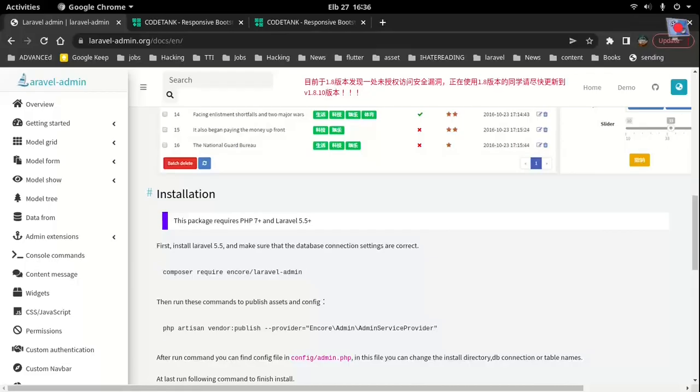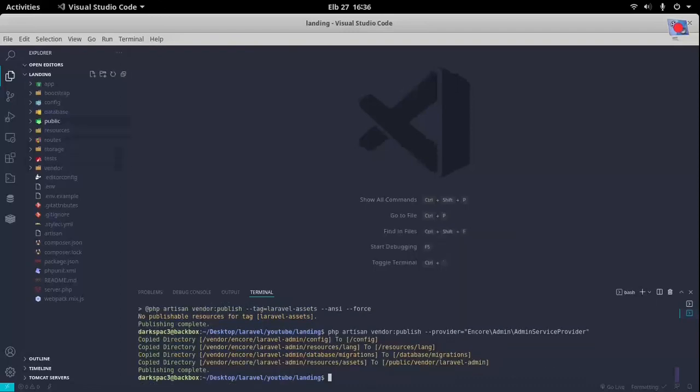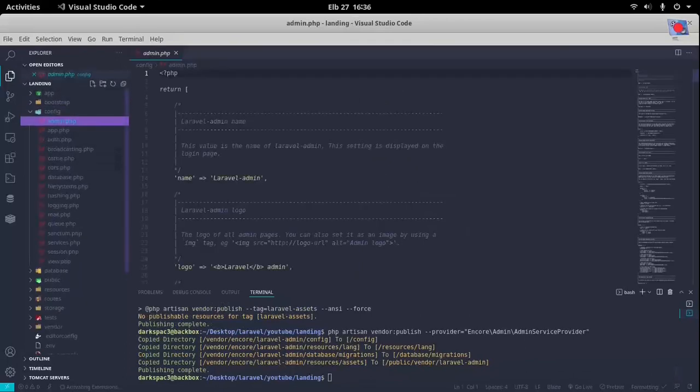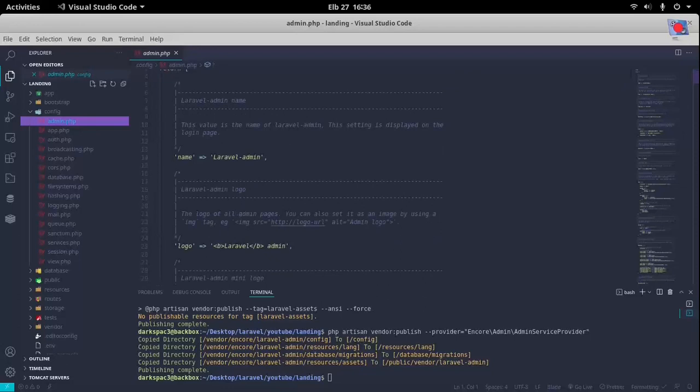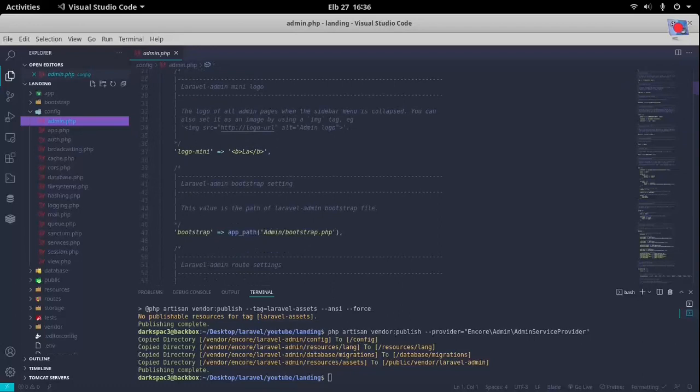The next thing is we need to configure it. We run these two commands to publish assets and config, and I'll paste them over here, and there we are. Then you'll notice that in the config I have an admin file. This is where we'll be configuring Laravel Admin from, changing the logo, the name, and many other things.